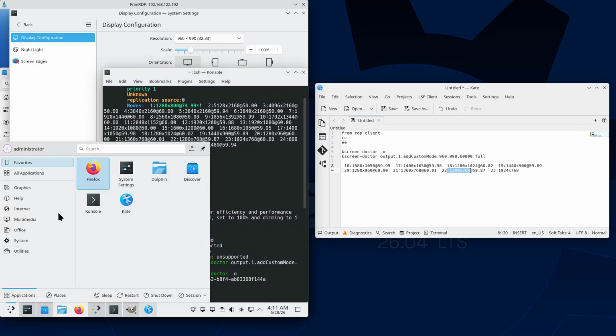Okay, so this was a very quick usage and installation of KDE Linux using the new installation medium, which is the .iso file, compared to the .raw file that was provided previously.